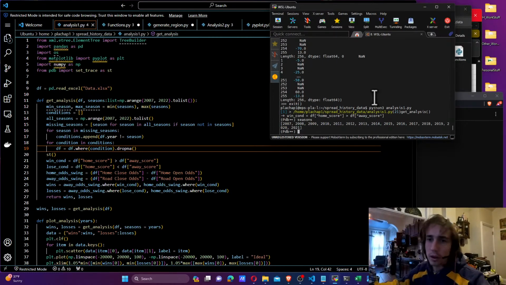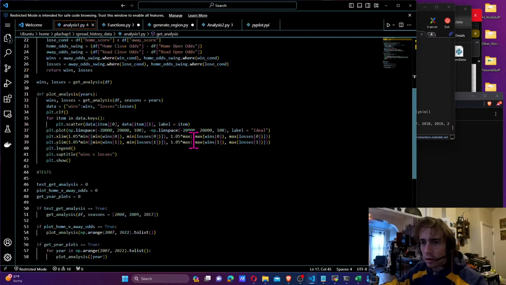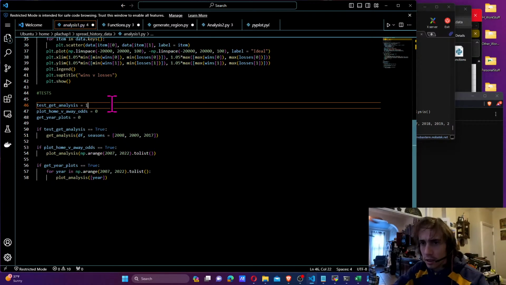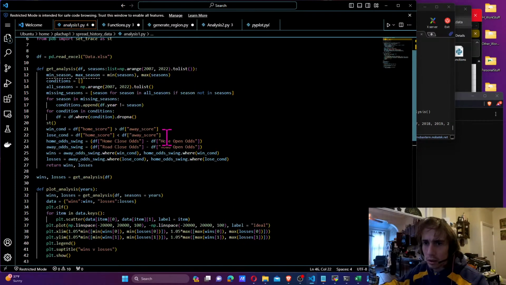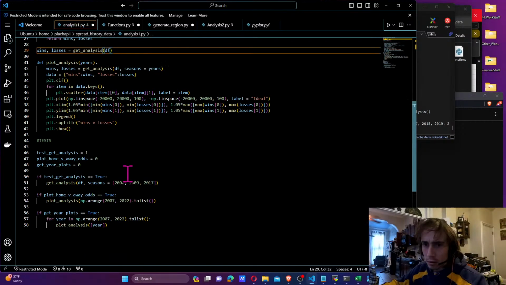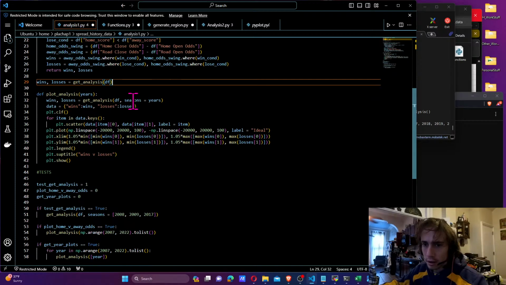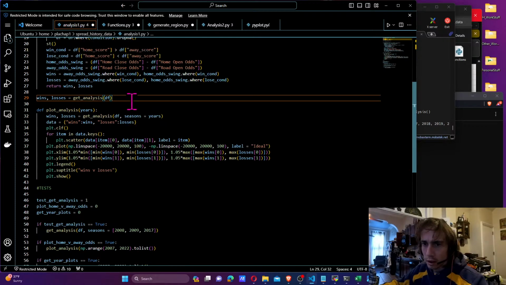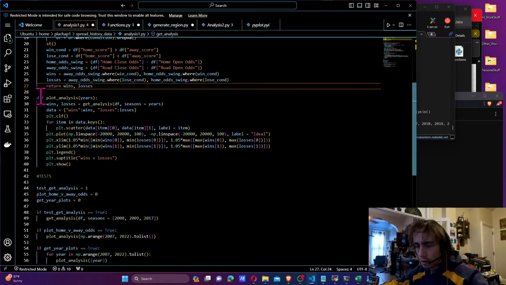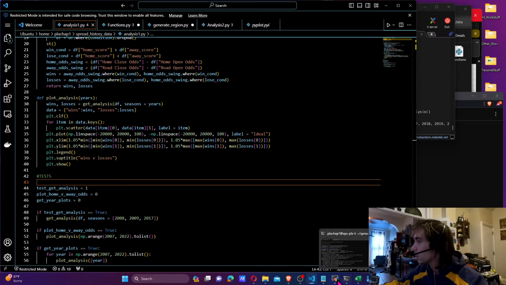This is truly baffling. Did I not save this file? Test get analysis. Test get analysis is equal to 1. Oh. Plot analysis. Nice. So we don't need this actually. Okay. Now I think this makes sense.